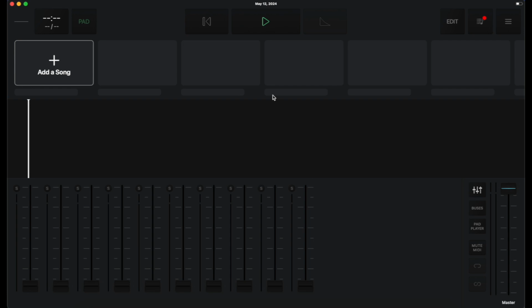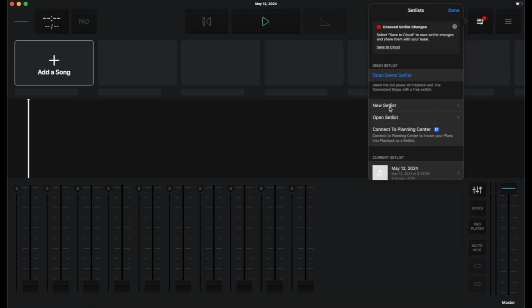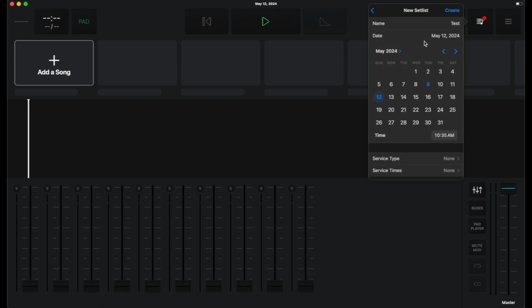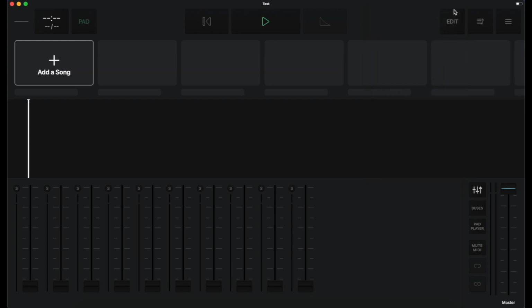Now, I am on a Mac at the moment, but the app functions the same if you're on a Mac or on an iPad. So, to get started, you're going to go up to this top button right here. You're going to click that, and you're going to hit New Setlist. I'm going to type this setlist as Test Setlist. Then for the date, you're going to schedule it for whatever date you're going to put it on. We'll say it's this coming Sunday. We'll hit Create. Now, nothing has changed here. Obviously, it still just says Add Song.